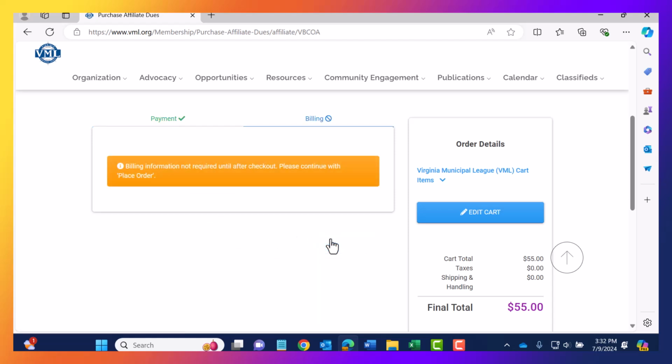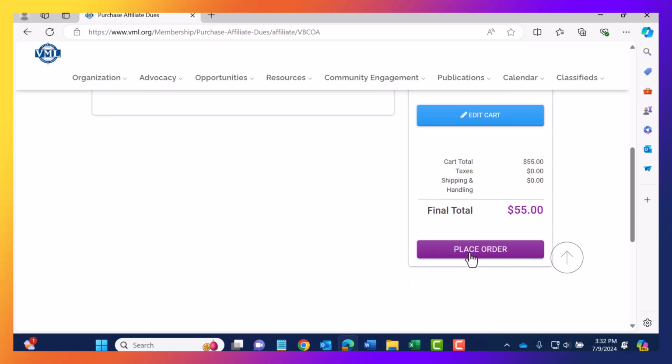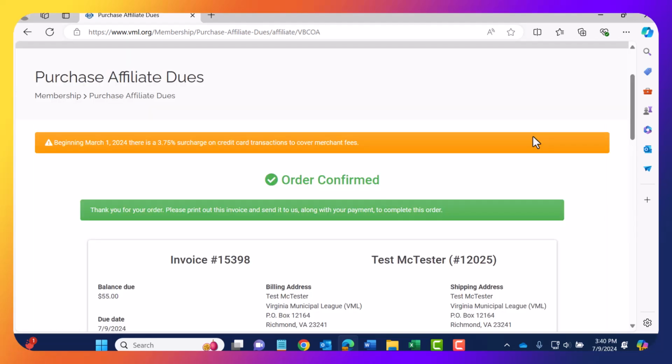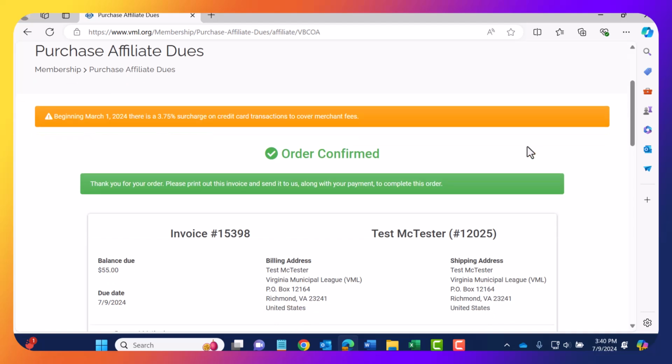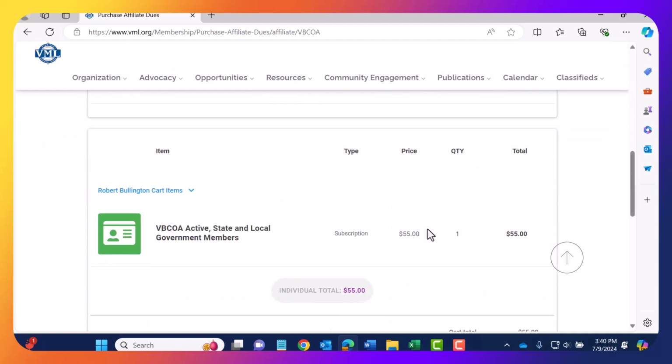Then we press Continue, scroll down, and place the order. And the order is confirmed. Mr. McTester now has a VBCOA active state and local government membership.